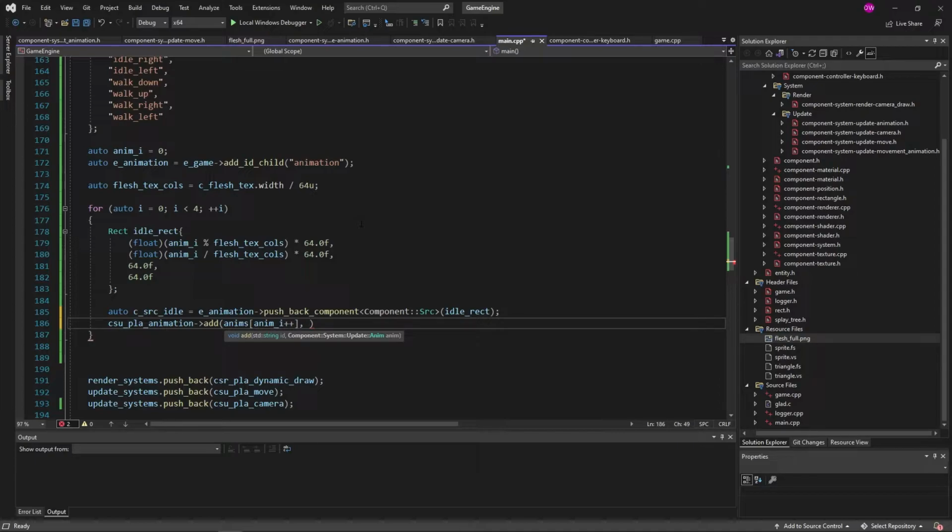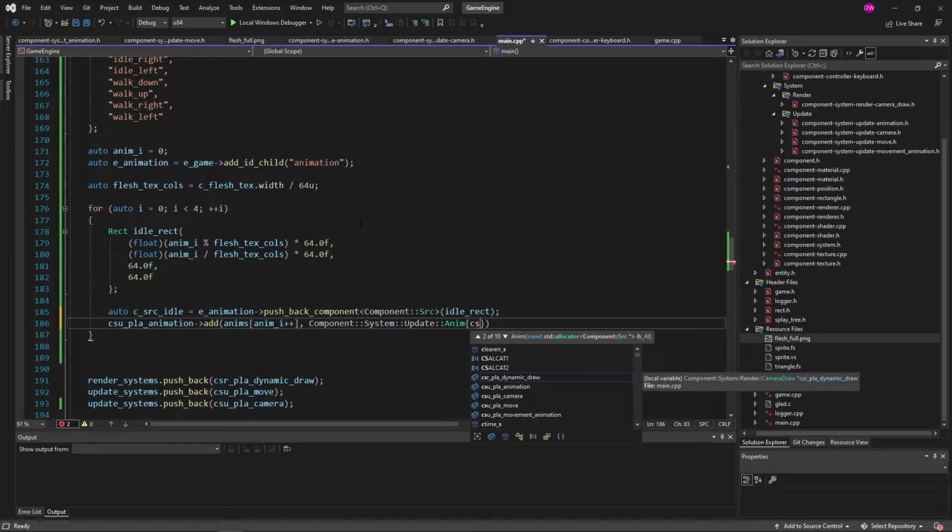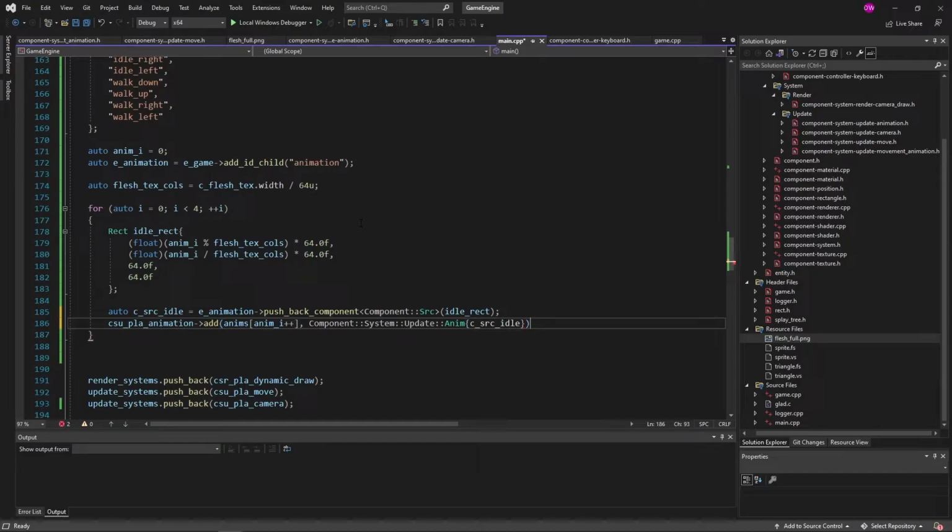With, and this is just a vector of animations. So component, system, update, and then anim. And then let's just define the idle rect inside of that, or sorry, not the idle rect, but the source idle rect. Pass that through, and then we have all of our animation, or all of our idle animations defined.